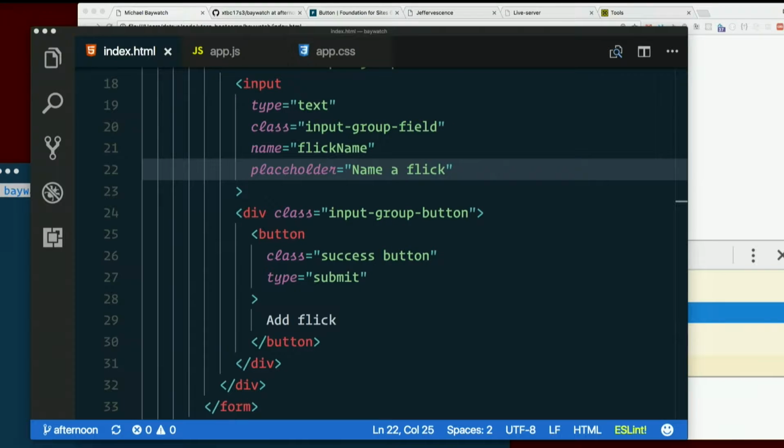Now we want to make it so that something happens when we submit the form, right? But let's think a little bit about how we're going to structure our JavaScript in this project. Let's put a little more thought behind that.